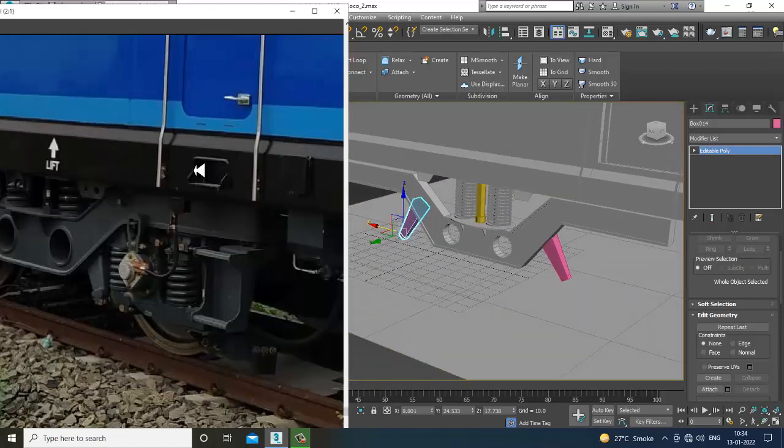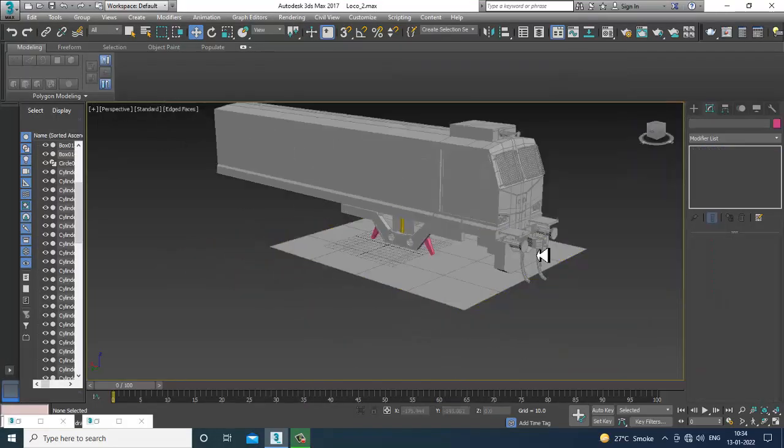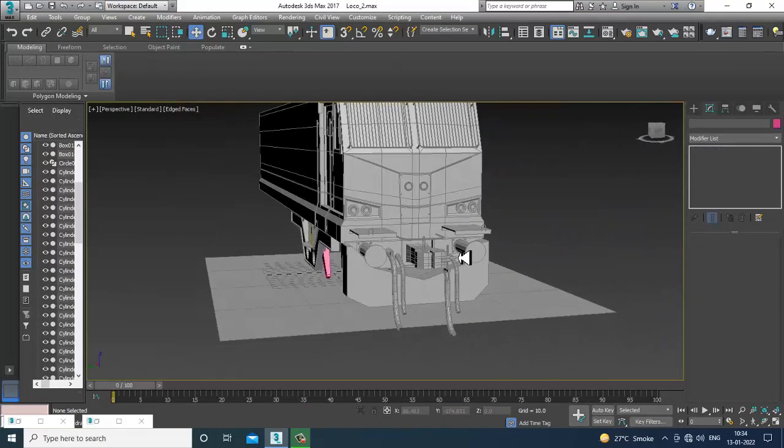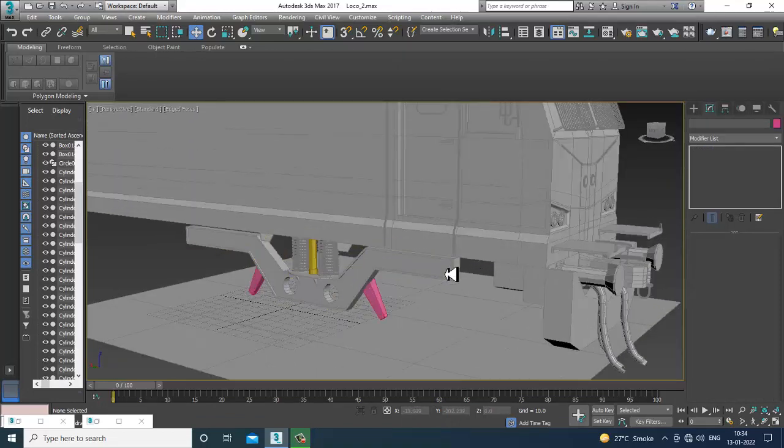So just save your file over here. So definitely it's going to take time because we are generating the details.